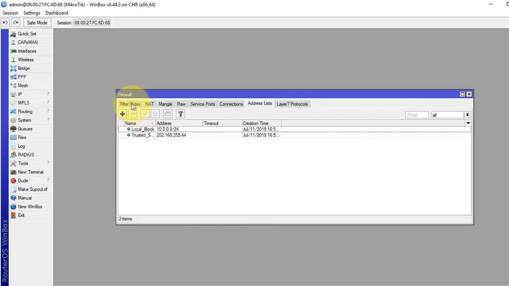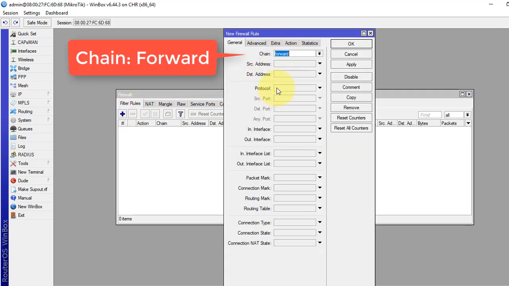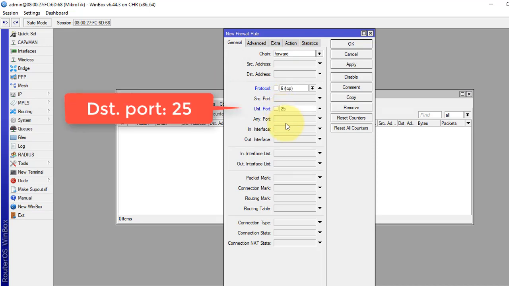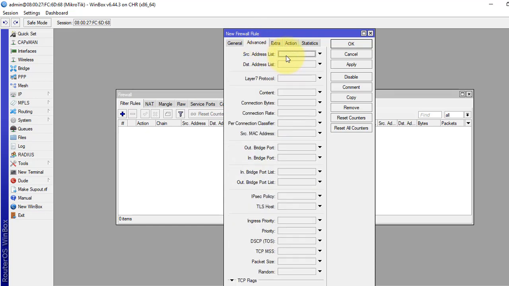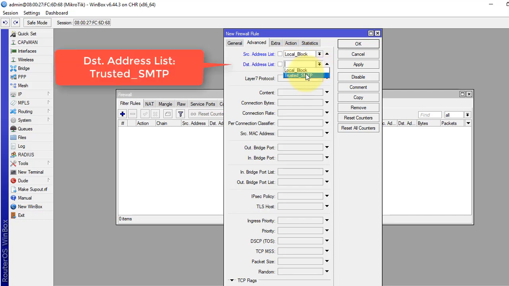Now we have to go to the filter rules. Click the plus sign to add. Chain is forward. Protocol is TCP. Destination port is 25, which is the SMTP port. And in the advanced tab, our source address is our local address and destination address is the trusted SMTP. So if someone sends mail to that trusted SMTP, it will be forwarded to that server. If someone from that block sends mail to another SMTP server, it will be blocked.